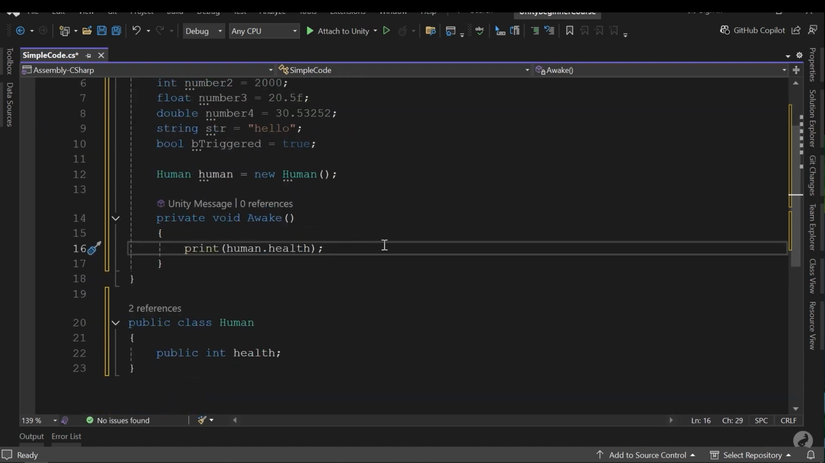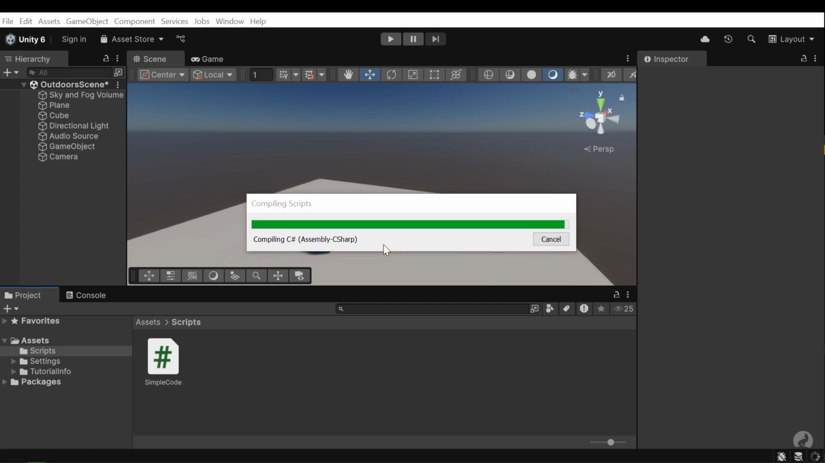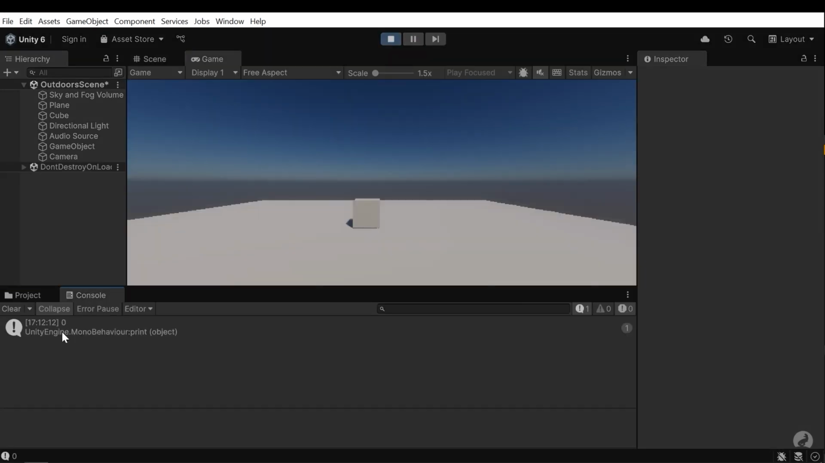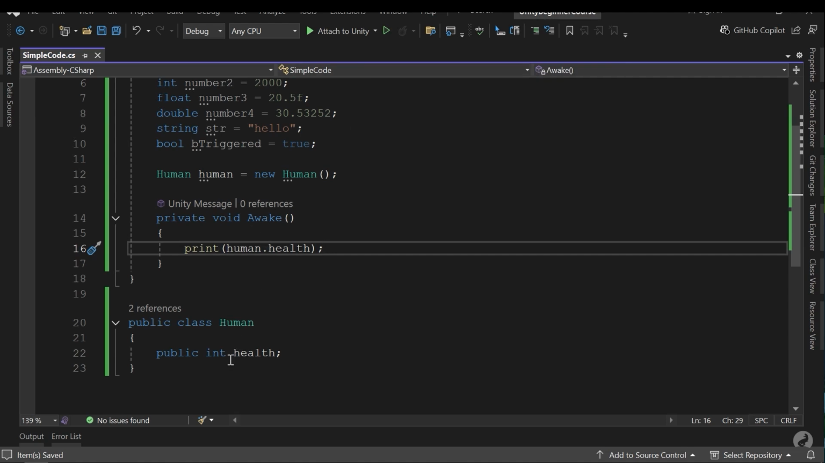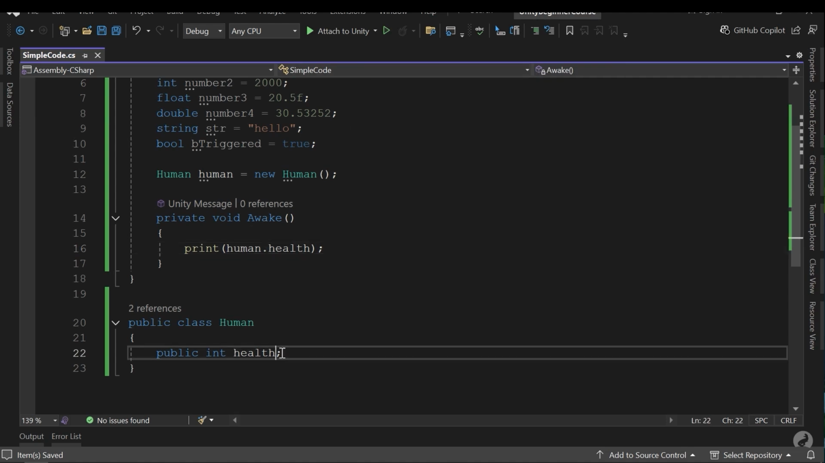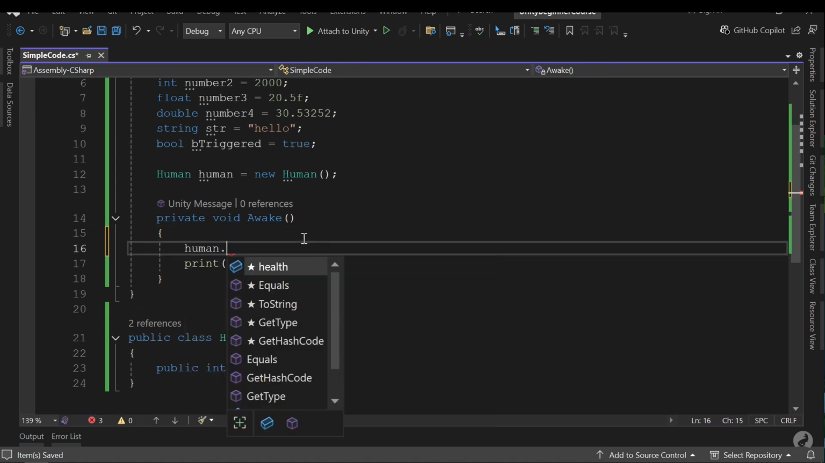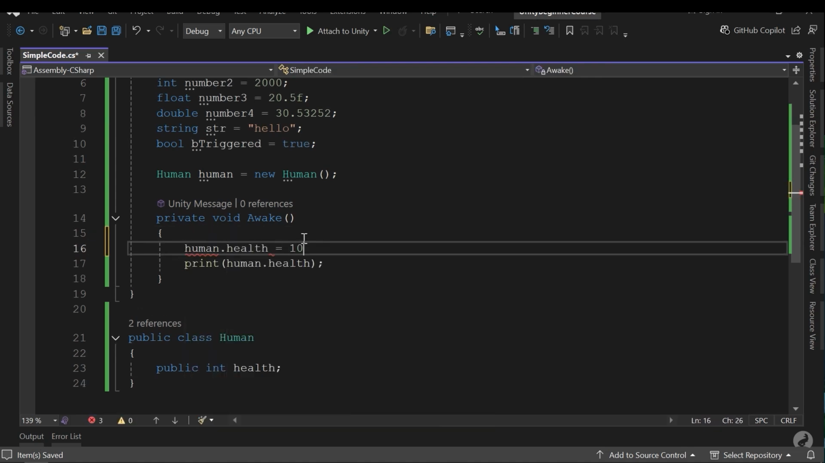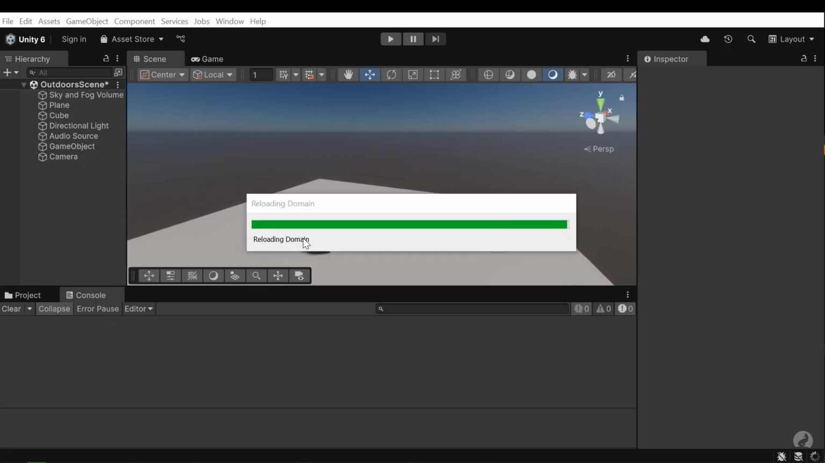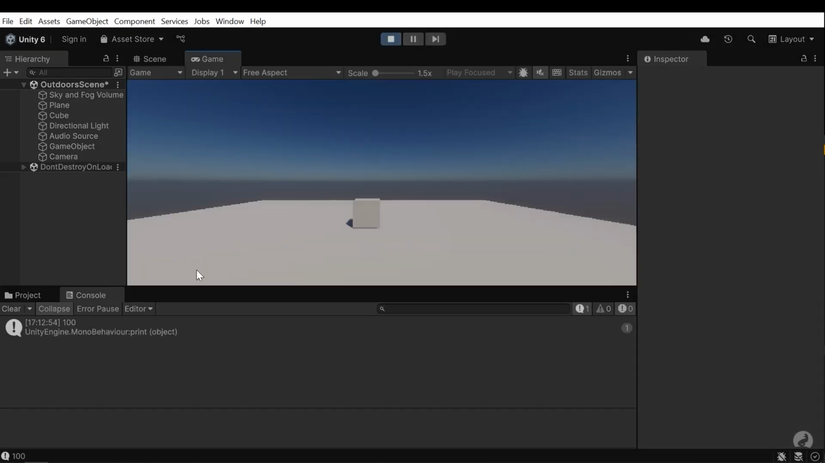Let's see the result. Save and play the game. Alright, as you can see, the number 0 has been logged out. We can change the health, or we can assign a default value. Right, human.health equal to 100. And now let's play the game again. As you can see, 100 has been logged out.